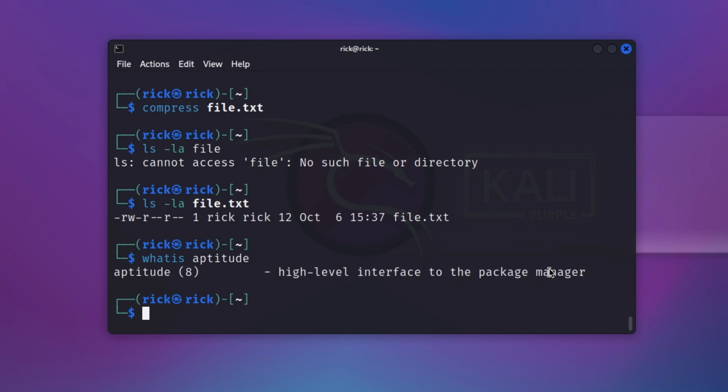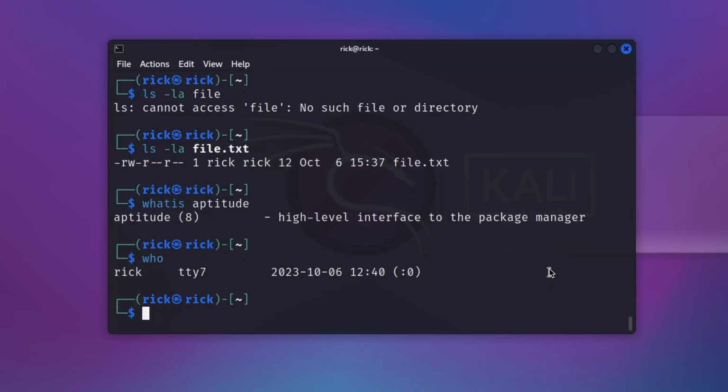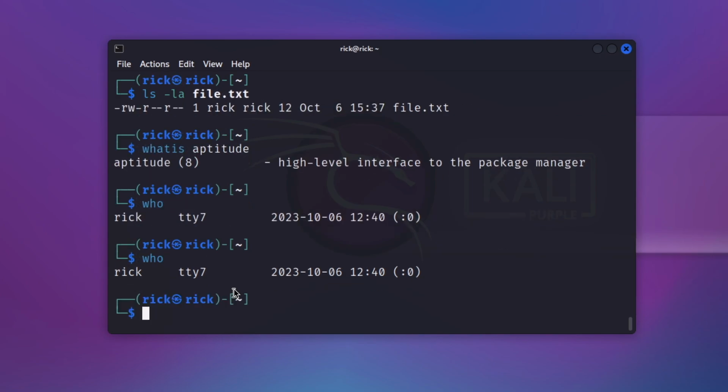And let us move to the next command, which is going to be the who command. So when the who command is executed in the terminal, it will be showing a list of those users who are currently logged into the Linux system. So we can just type who, and we can see only the Rick user is currently logged in. If multiple users are logged into the same system, we can see them with the who command.